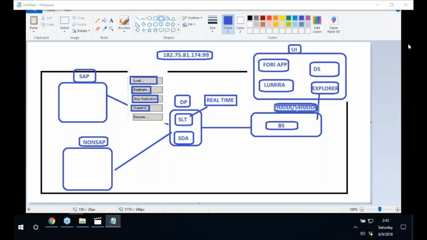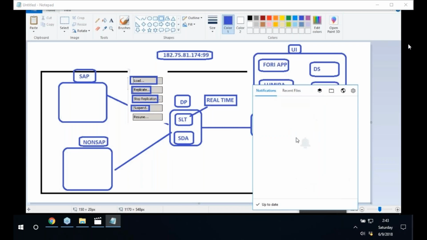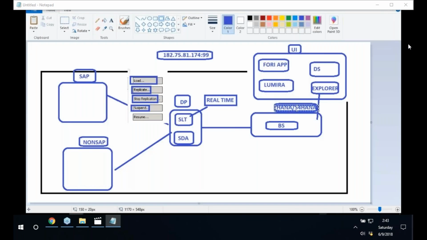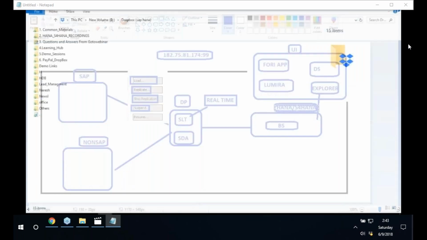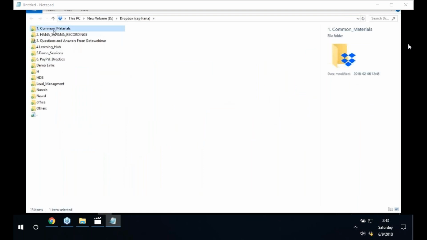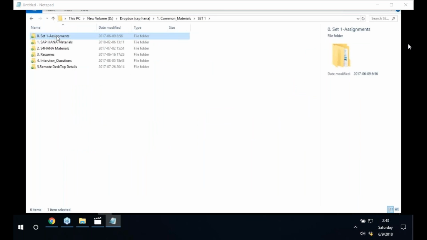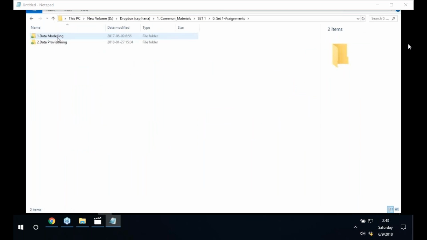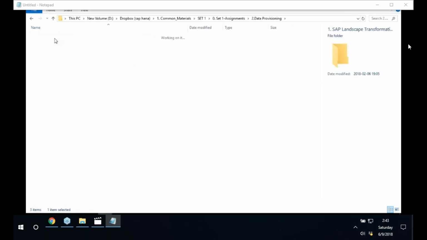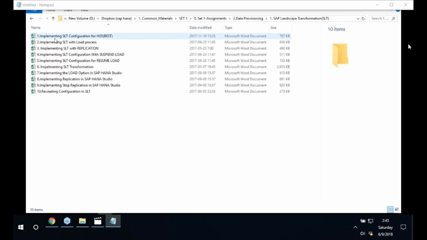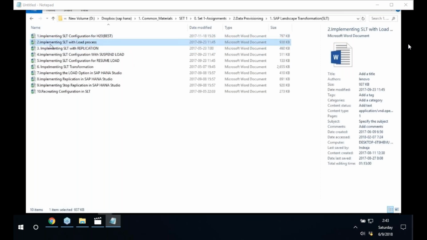Participants, 1 minute please. I would like to show you the assignments. Every day I would like to give participants assignments. So for today the assignments are, let us go to common materials, go to set 1 materials, go to assignments, double click on data provisioning, and double click on landscape transformation. So here you have options like how we can do implementing SLT with load process.